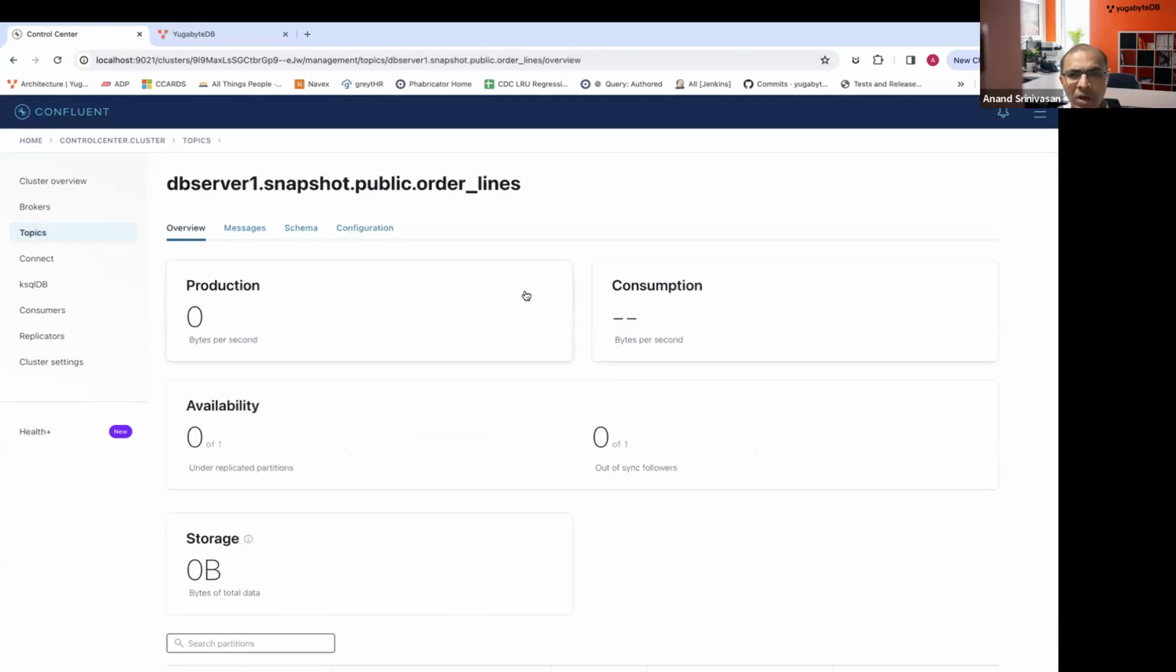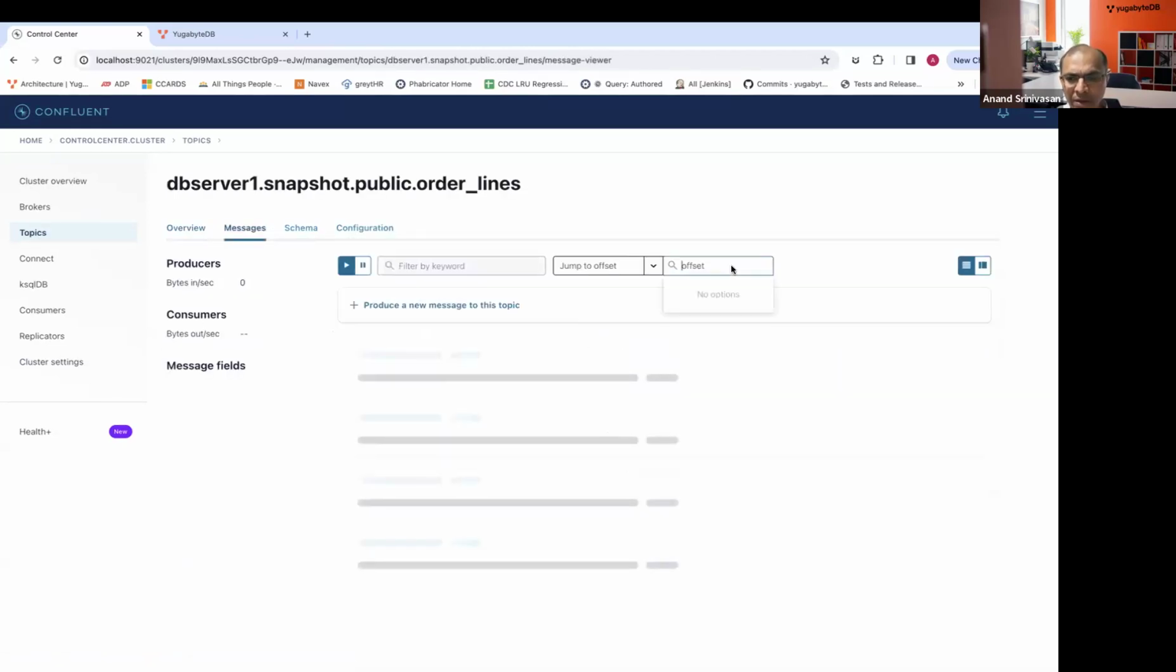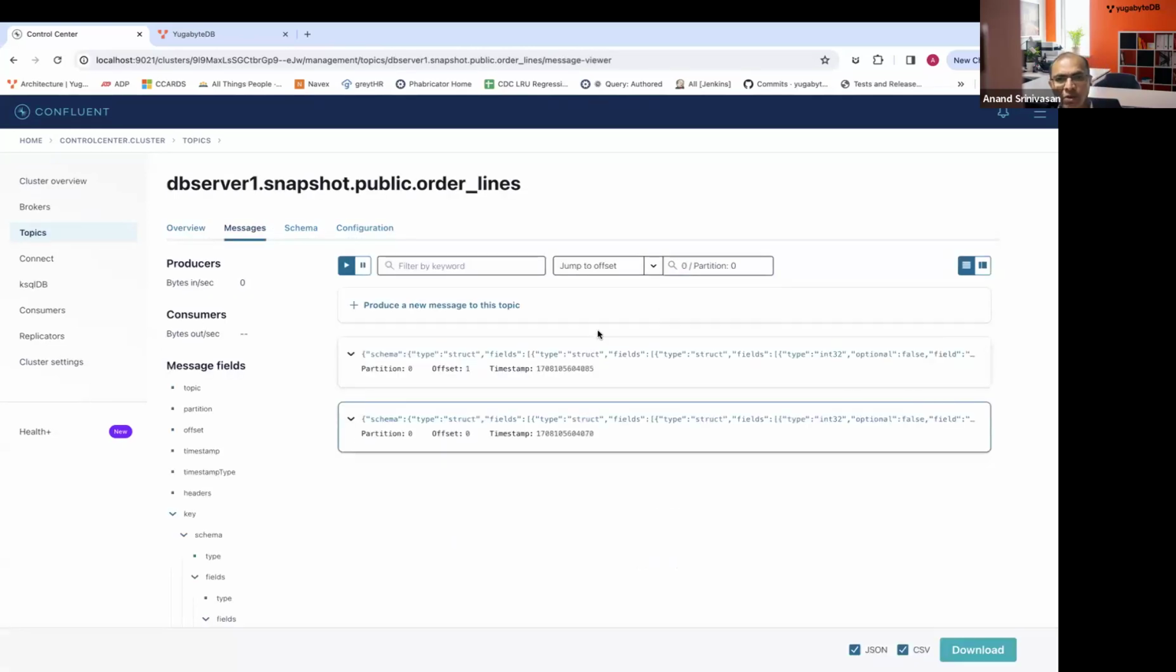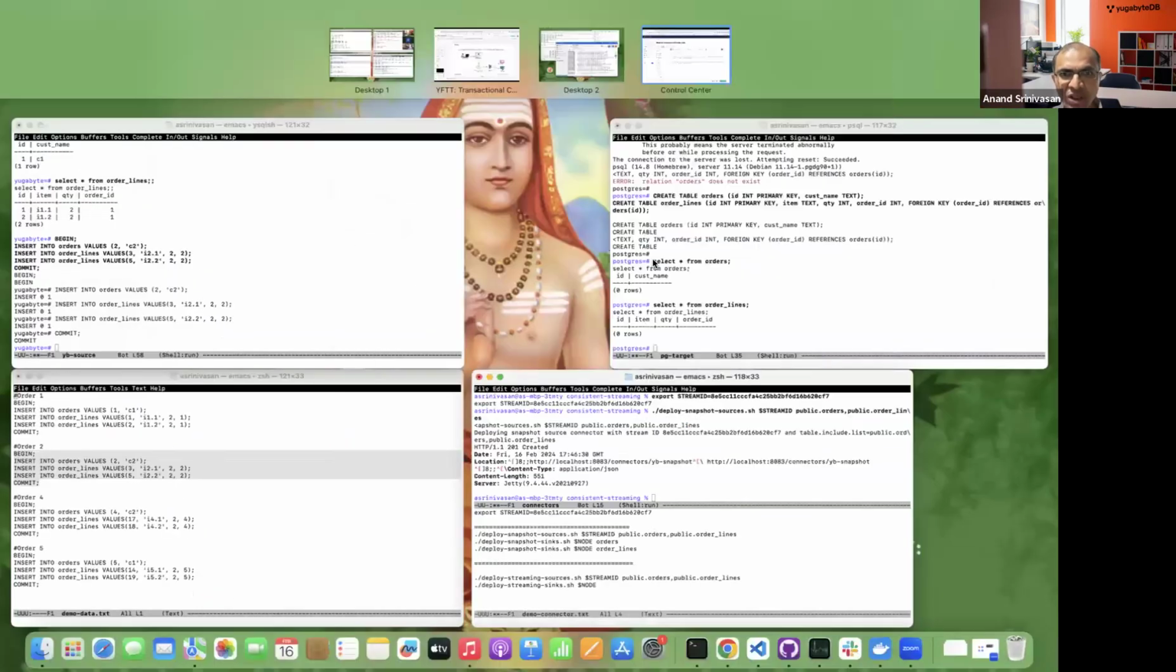And if we look at order lines, it just has two messages. These would correspond to the two order lines of the first order. So nothing about the second order. So this is as far as Kafka is concerned.